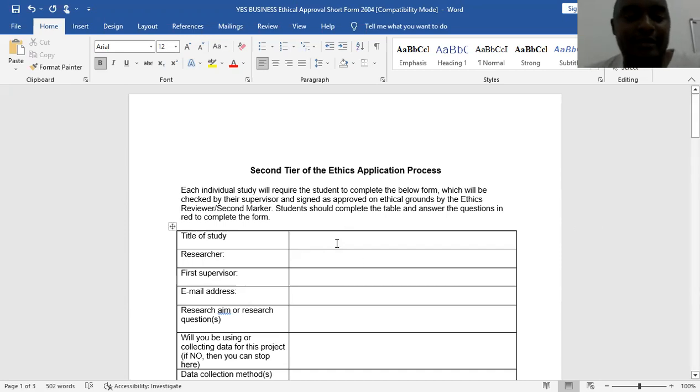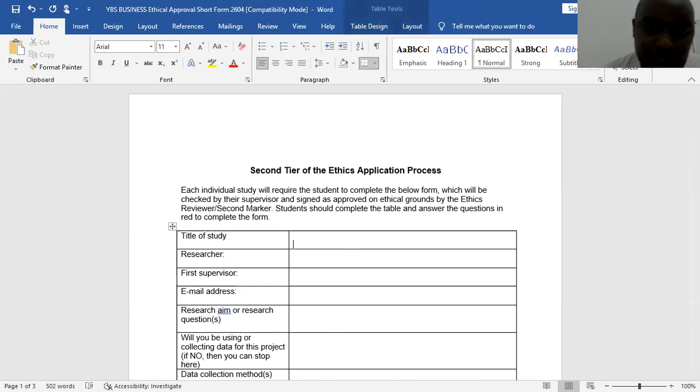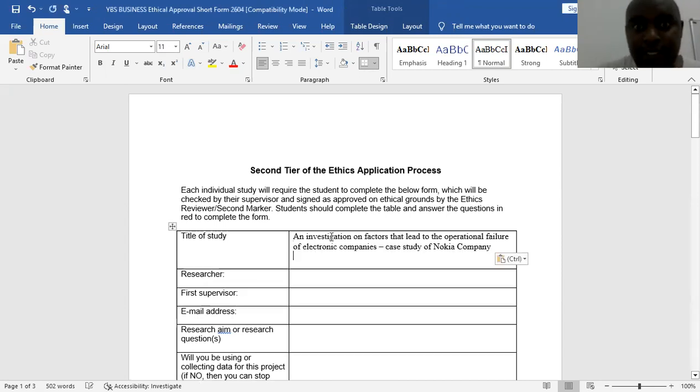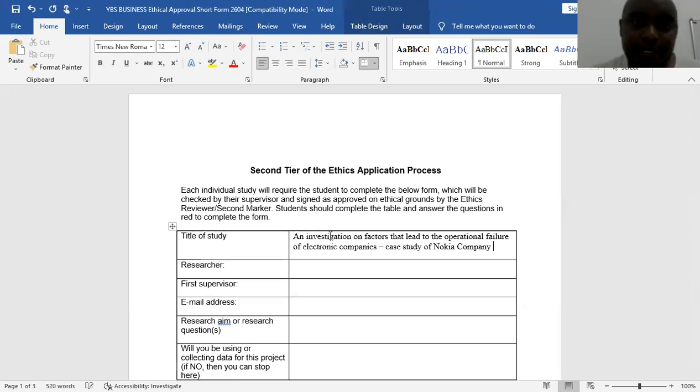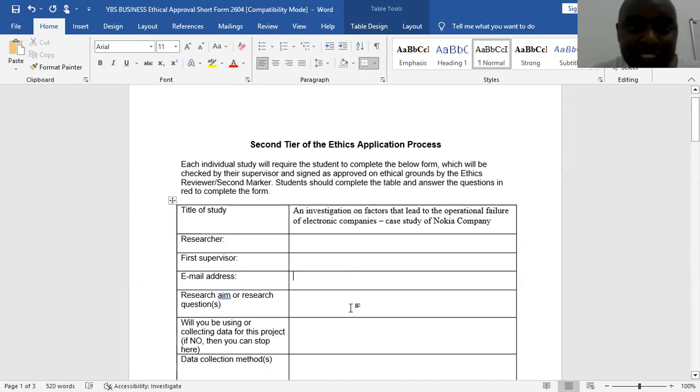So the first thing that we do in this case, assume we had this topic, copy paste it here. That is the topic. The researcher will enter their name. The final supervisor, you don't know them. We have the email address. The research aim, you write here. The research aim.